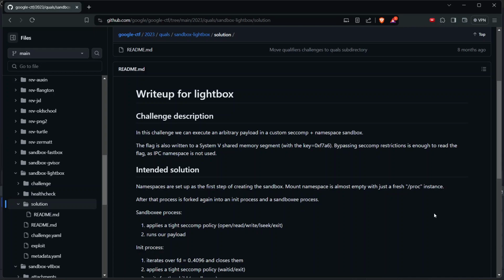As the IPC namespace is not used, this is the intended solution. Namespaces are set up as the first step for creating the sandbox. The mount namespace is almost empty, with just a fresh /proc instance.